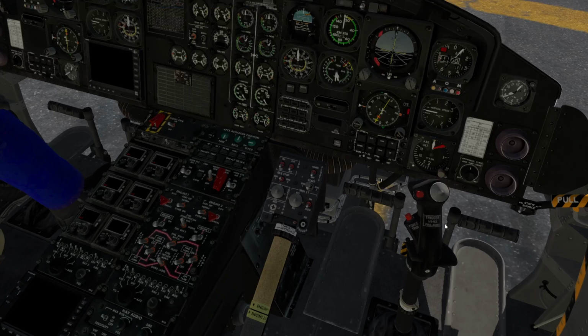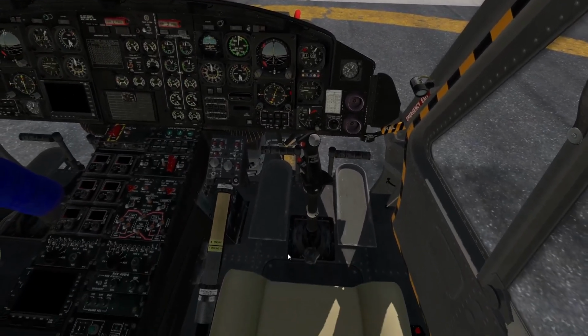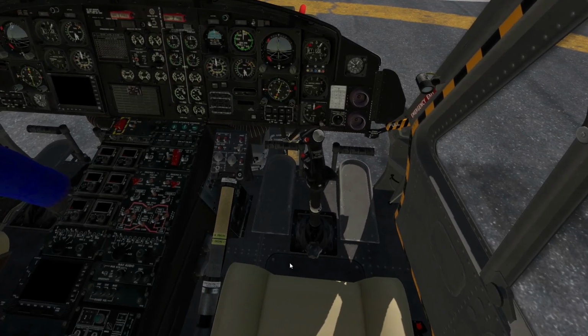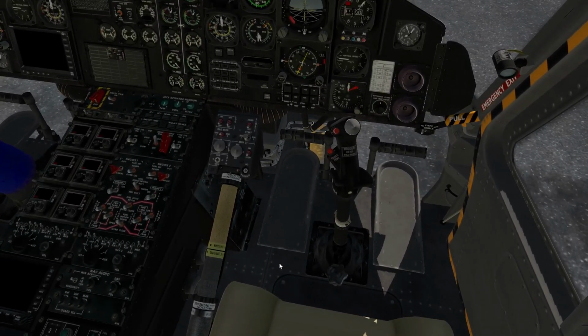Now how am I going to simulate engine failure? I can either program it, engine 1 or engine 2, to fail, but a good way to repeatedly practice this is just to lower the throttle, close the throttle of the engine you want to simulate a failure.